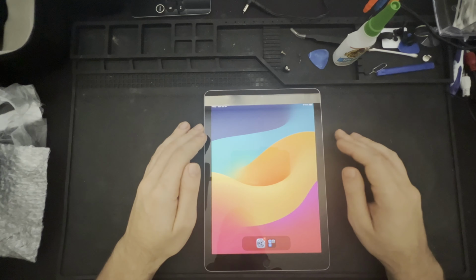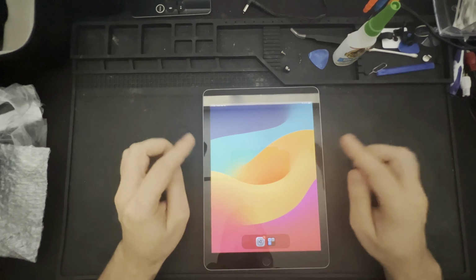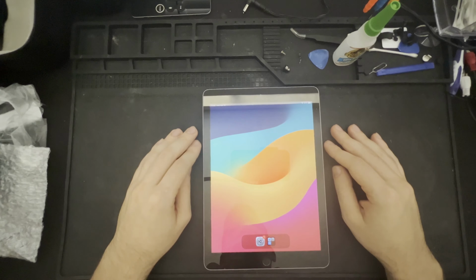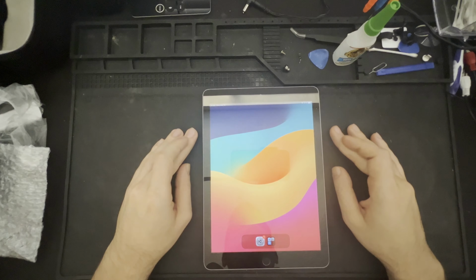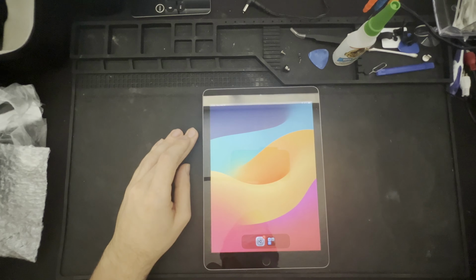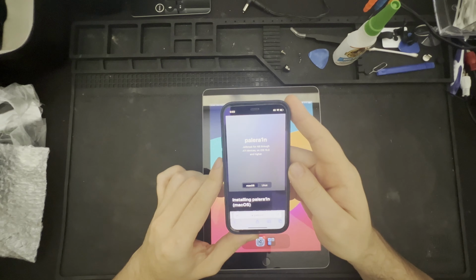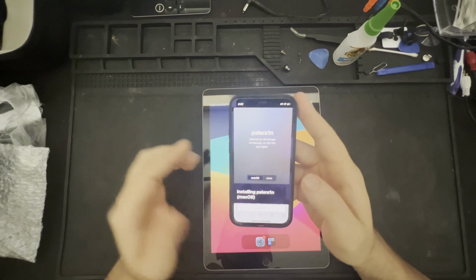But for today's video, we are going to be exploiting this device using the Palera1n hardware jailbreak, which is based upon the checkm8 hardware exploit on certain devices running, I believe it's the A8 through A11 devices, on iOS 15 and higher.